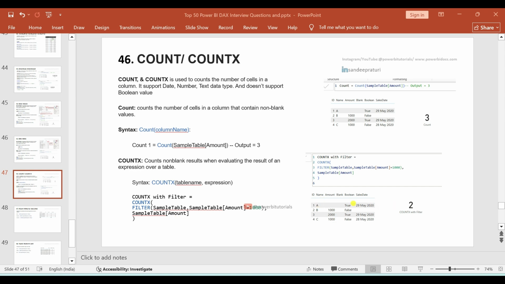If you look into the output for the COUNTX DAX function, we have the same data set with ID, name and amount columns, and in the amount column we have 2 rows for the 1000 amount, ID number 2 and ID number 4, and both are non-blank values. So that's the reason it is returning 2. I hope you understand the difference between the COUNT and COUNTX DAX functions.